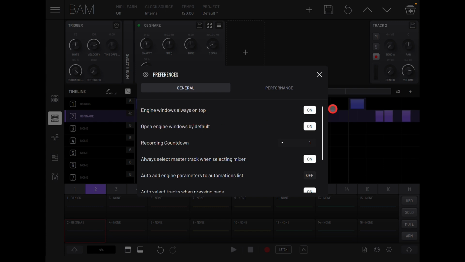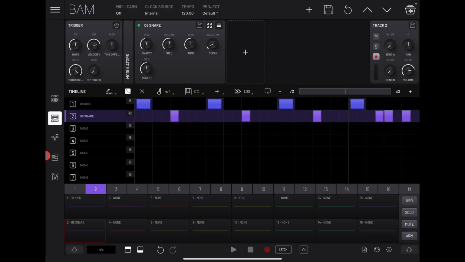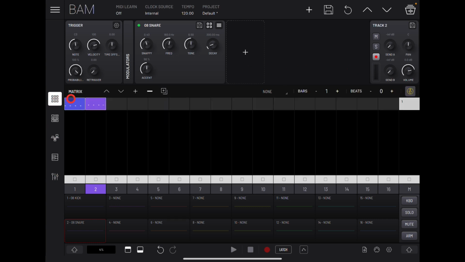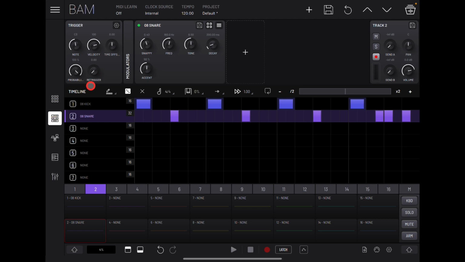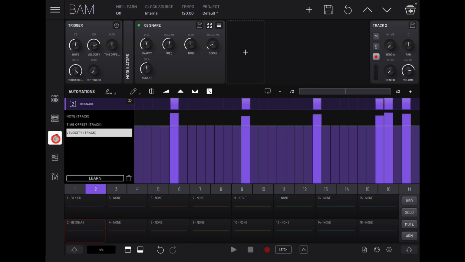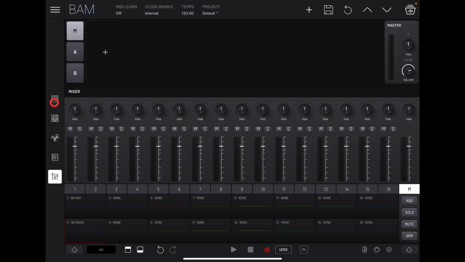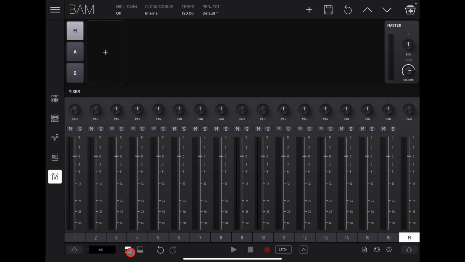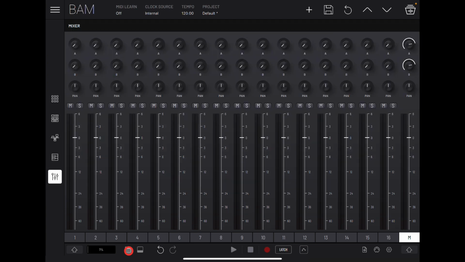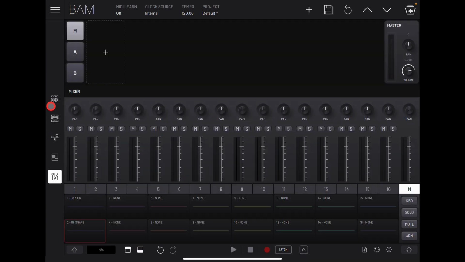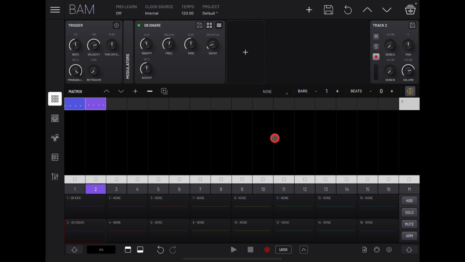Engine window always stays on top, etc. You can control what you see in the middle, right? So for example, you've got your matrix view, you've got your timeline view, you've got your automation view, you've got your composer view, and then you have the mixer view. Whatever you're on here, you can either drop it down, so get rid of this bottom part here, see more of the mixer, get rid of the top part and see all of the mixer. And you can do that for anything that is inside this center section.